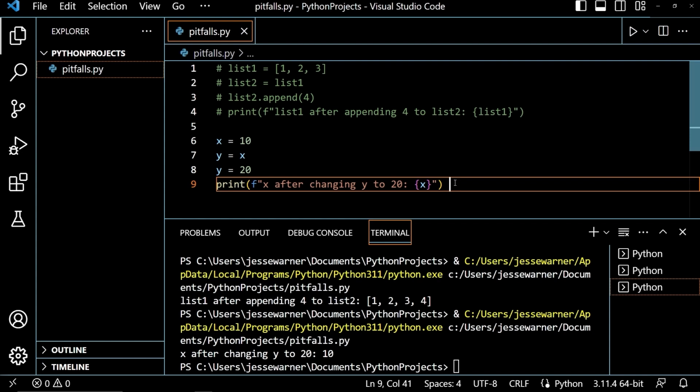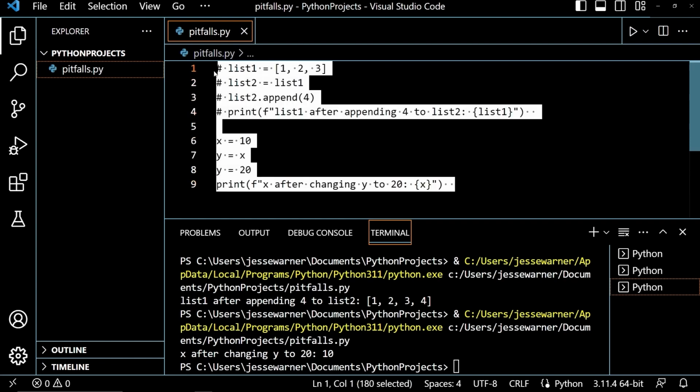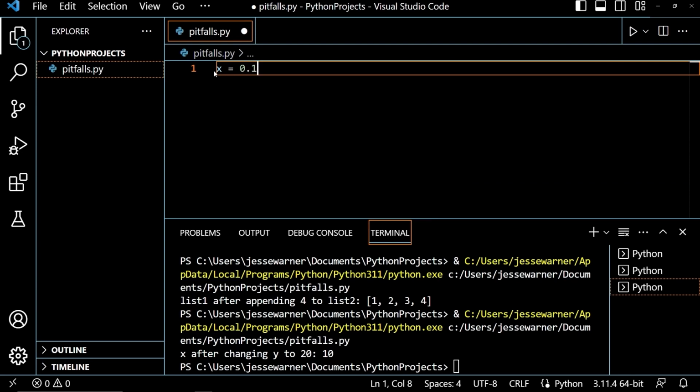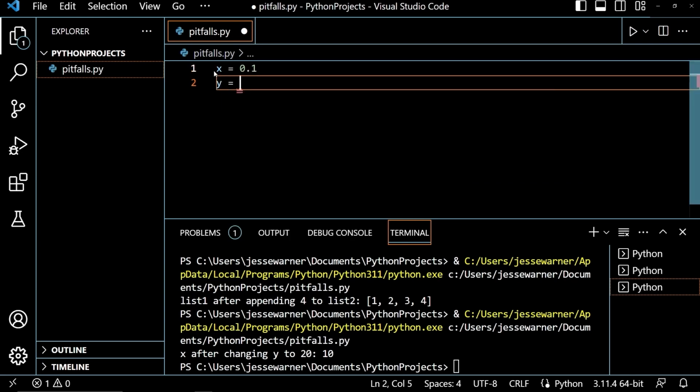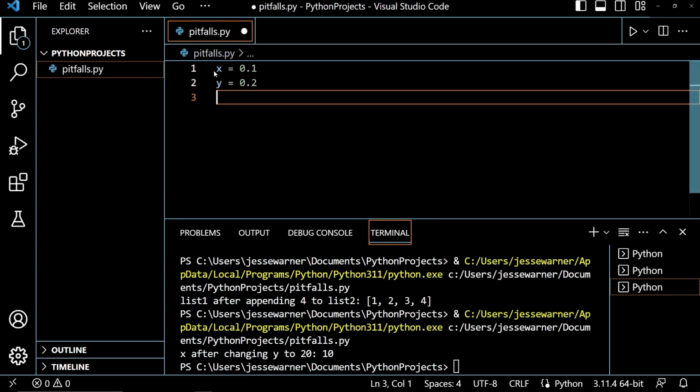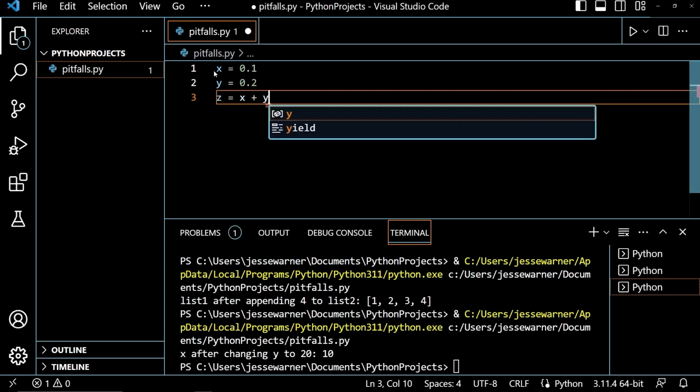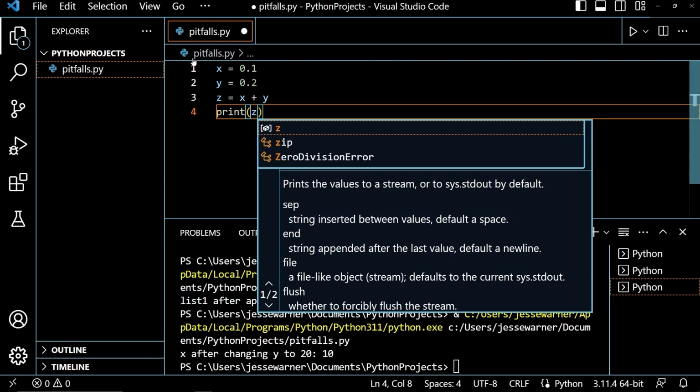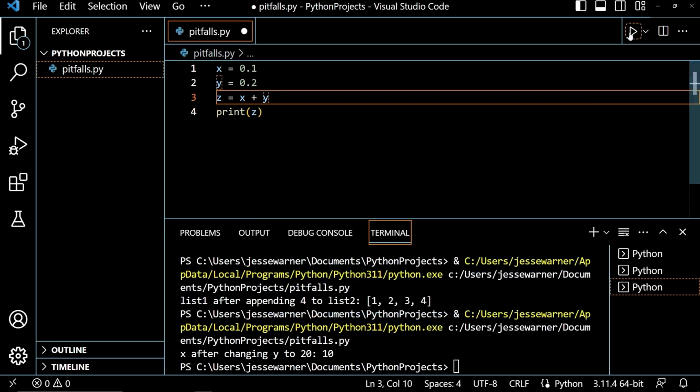And the last thing is a reminder on floating point precision, because of the way that floating point numbers are represented in computers, performing calculations with floats can sometimes lead to unexpected results. I will give a quick demonstration for that. So I will have x equals 0.1, y equals 0.2, and I will say z equals x plus y. And if I print z out, I'm not going to get 0.3 like you would expect.